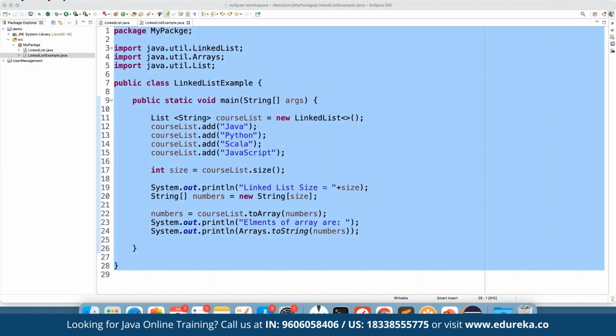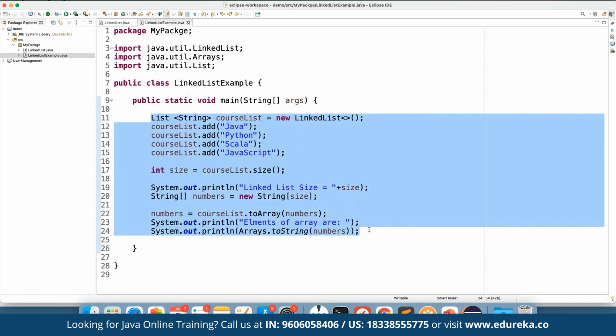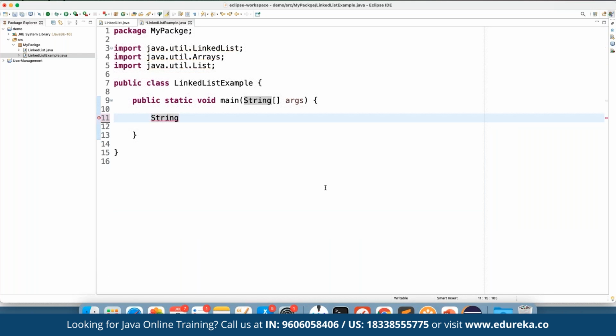In the same way we can reverse this as well. If you want to reverse things, we need to have a linked list, and here we can define a complete method. For example, let's remove this. Here we define a String array for courses, with Java, Python, Scala, and JavaScript.